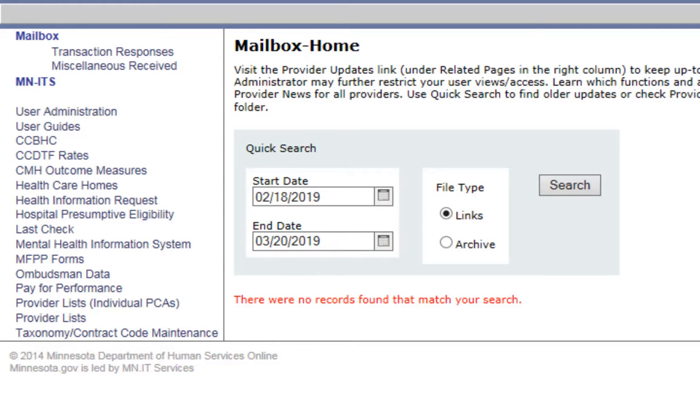The Transaction Responses folder contains many items, such as your 835 PDF and X12 remittance advices, 277 batch request claim status response, 271 batch eligibility response, 999 response for X12 files, and TA1 response for X12 files. The Miscellaneous Received folder contains your provider letters, prior authorization letters, service authorization letters, and other data files by file type. Let's locate a file in your Miscellaneous folder.